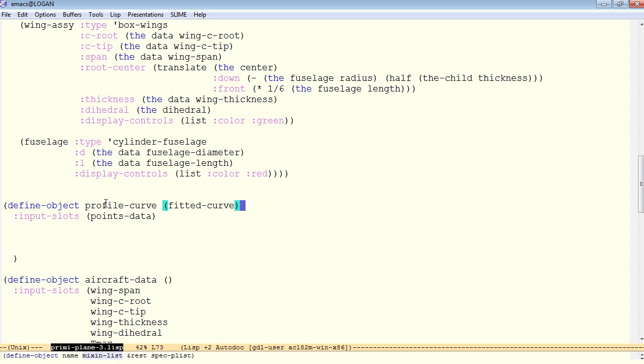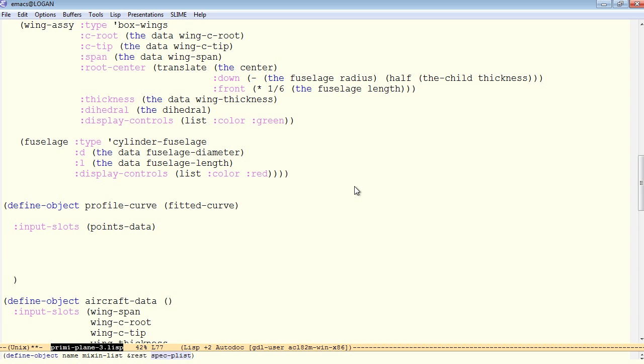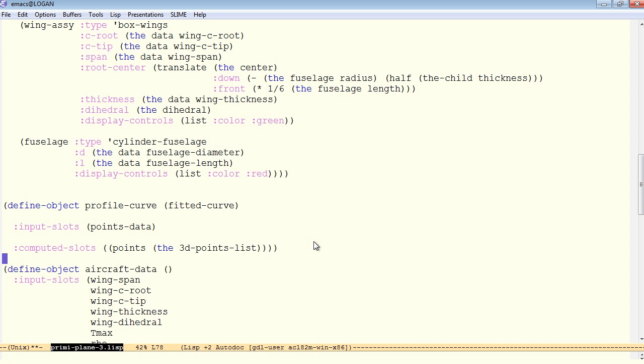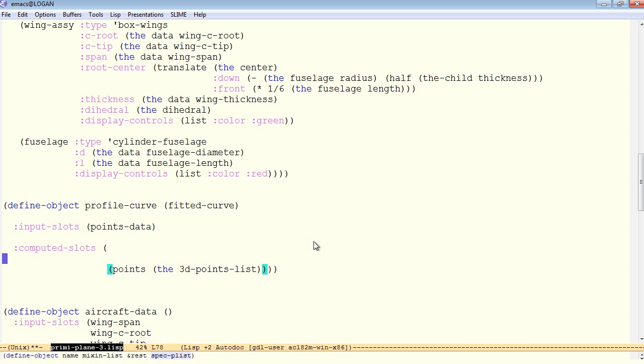So now our profile curve essentially is a type of fitted curve, and we're passing in this points data, and now we can override the input slot for points by making a computed slot within our own profile curve. So computed slots, points, those are the actual points that will go to the fitted curve to do the fitting. And notice the first 2 items on our points data are names. They're not the points. The rest of the data is x, y coordinates for the points. Now this needs to be a list of 3D points. So I'm going to call it the 3D points list. So we need a computed slot here called 3D points list, which will contain the actual list of 3D points built from those x and y coordinates.